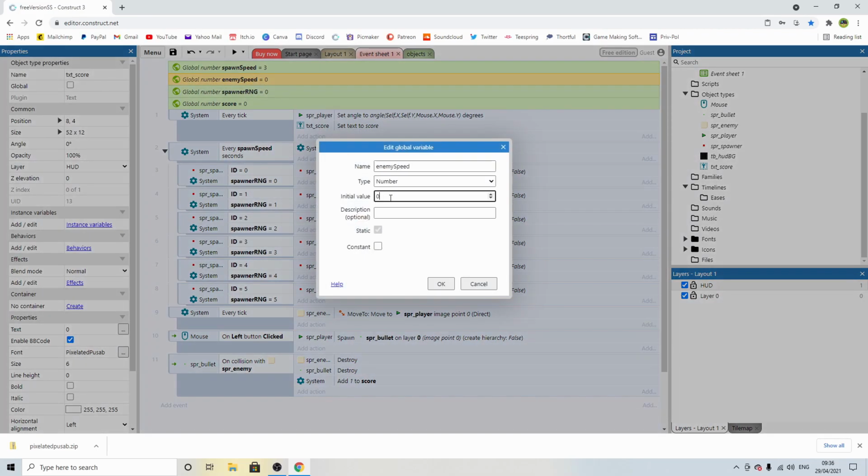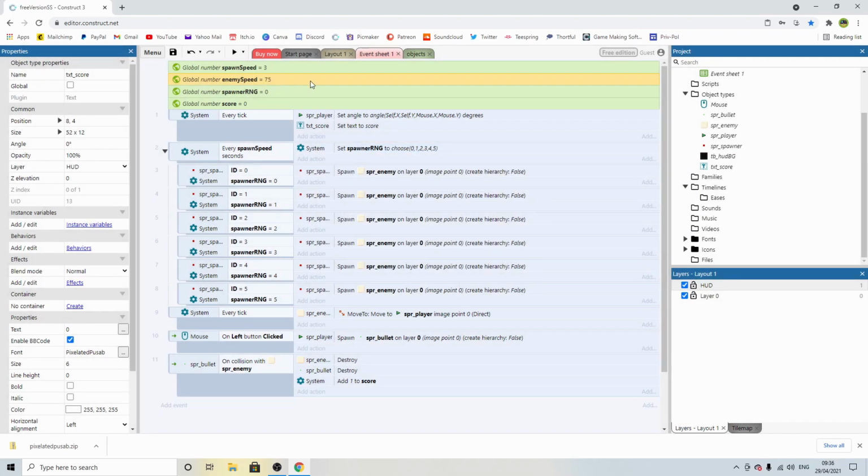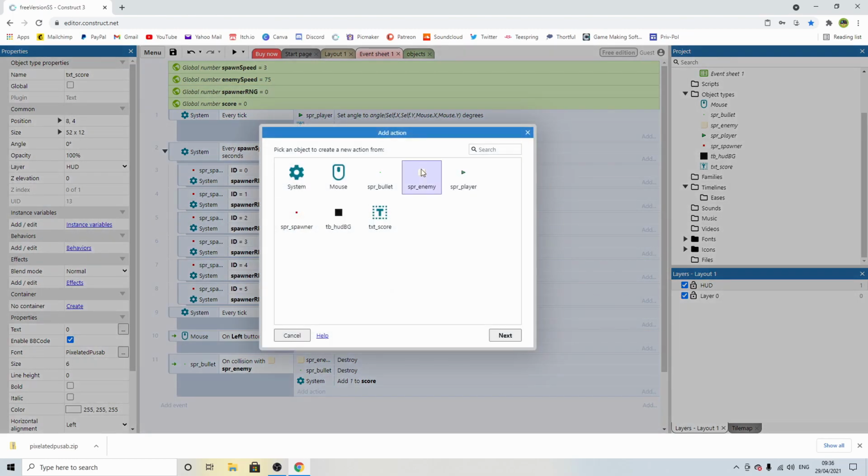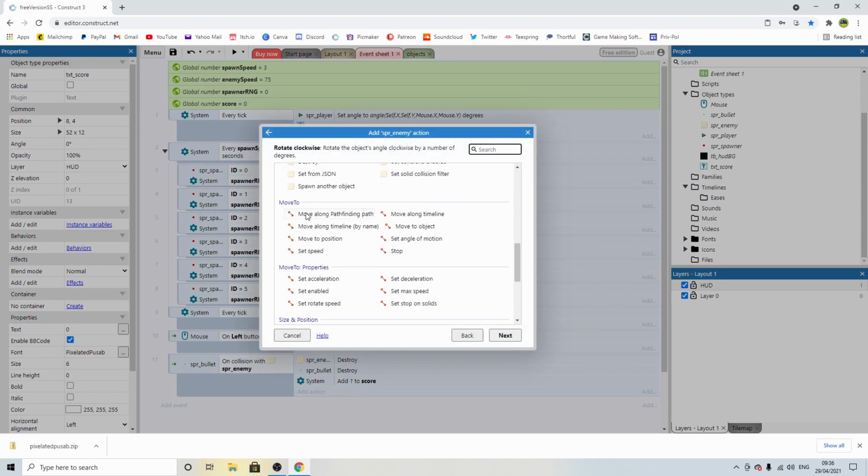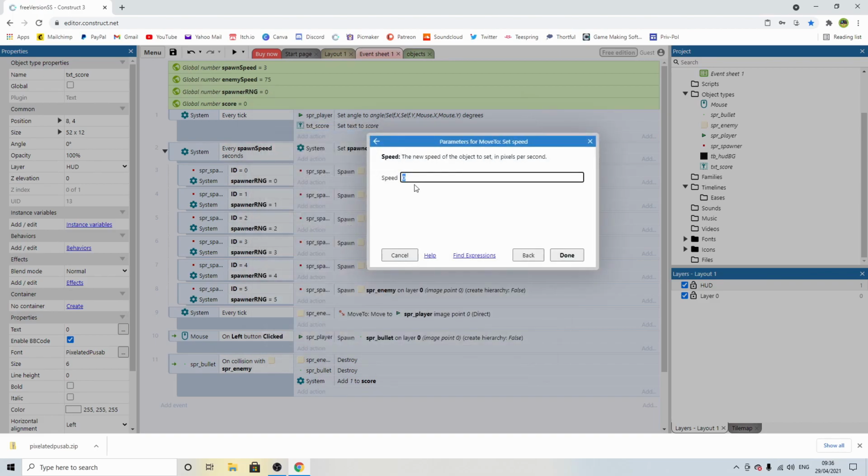So I'm going to set enemy speed to, let's set it to 75. That's going to be nice and slow. And now under our every tick event here, we can add an action, and we can say enemy, and we can come down to our move to, and we can say set speed, and again, like we did before, we can set it to the global variable enemy speed.